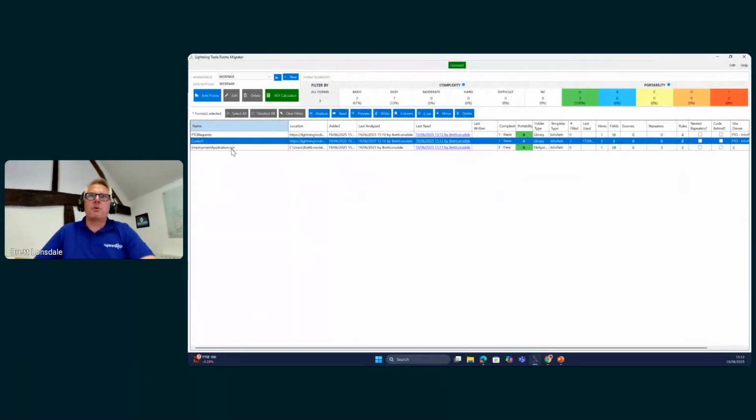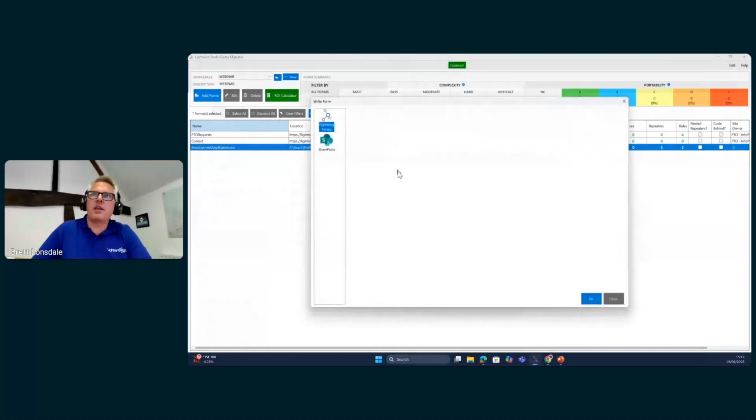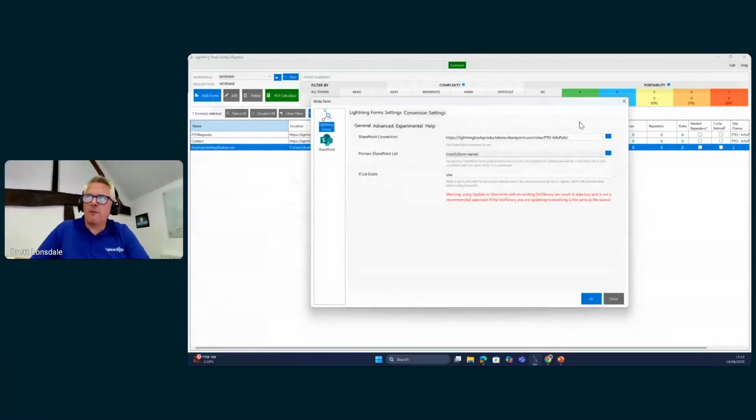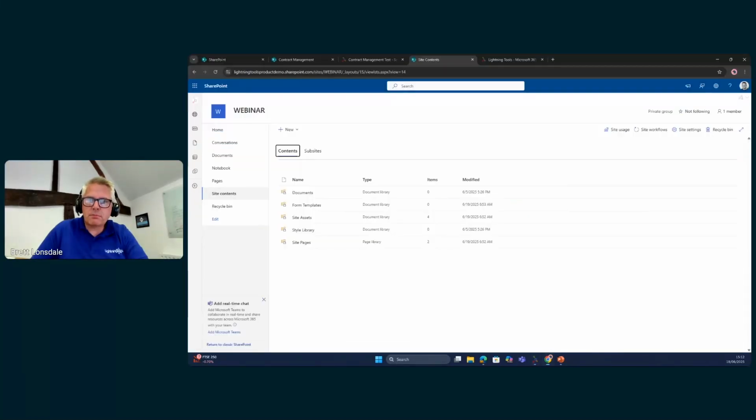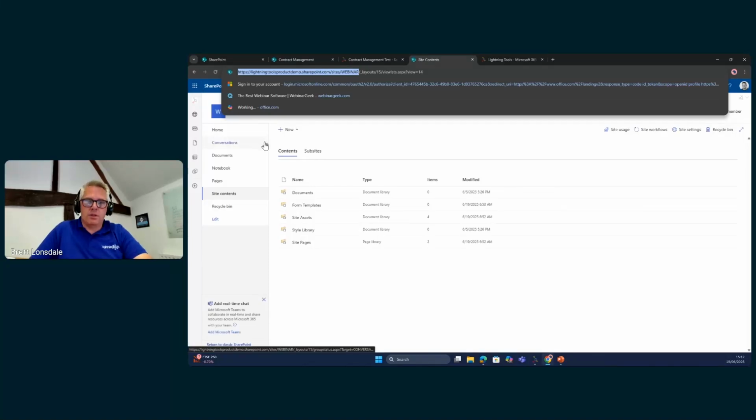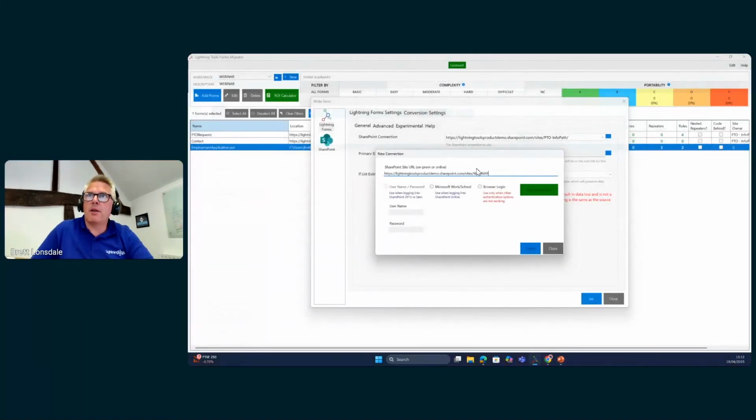So I'm going to take this employment application. First of all, let's just hit write. We're going to write out to Lightning Forms, and I've generated that new site, as you know. So what we're going to do is just grab the site URL. So let's just obtain the link to our SharePoint site here, and we'll jump back into the migrator. We're just going to paste that in.